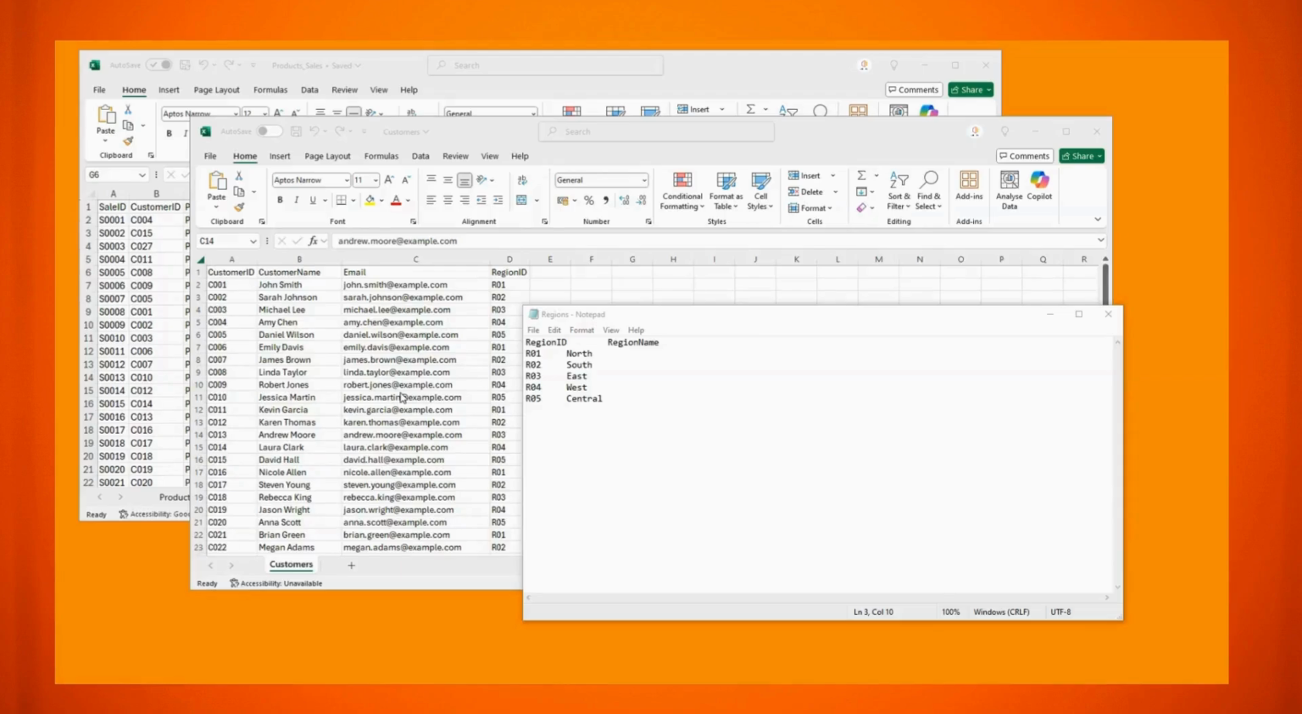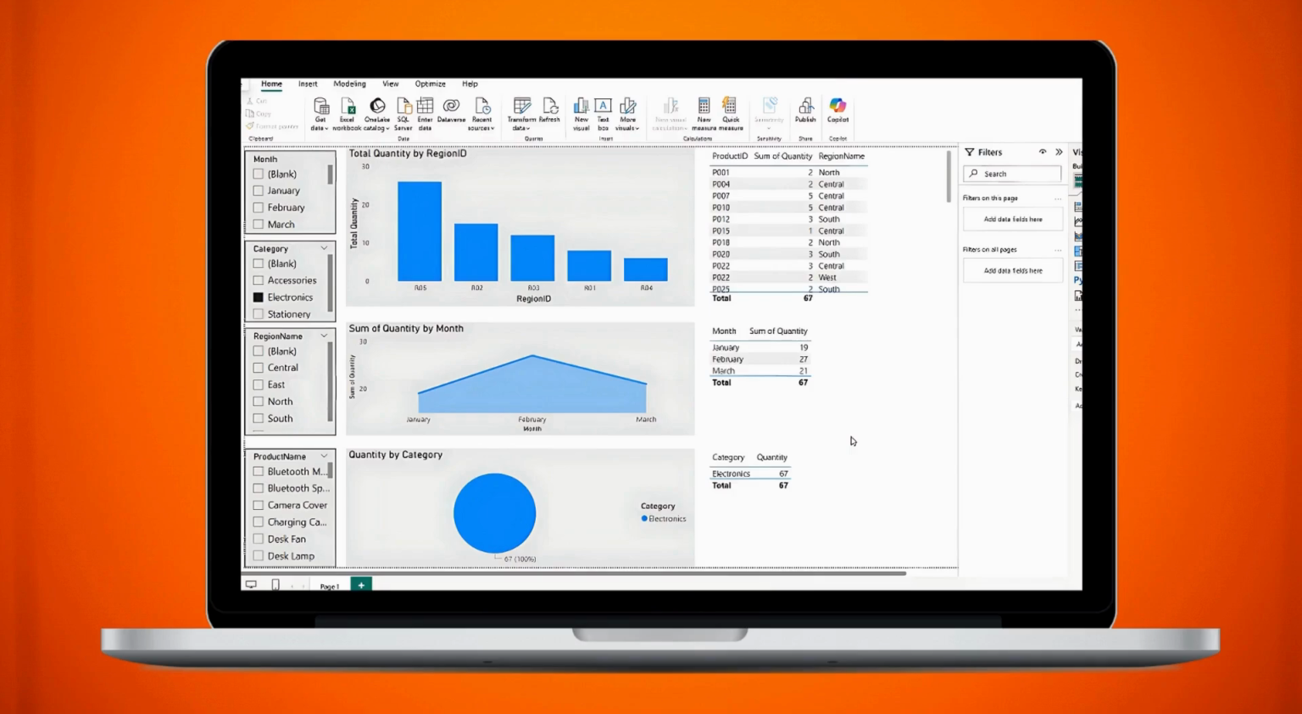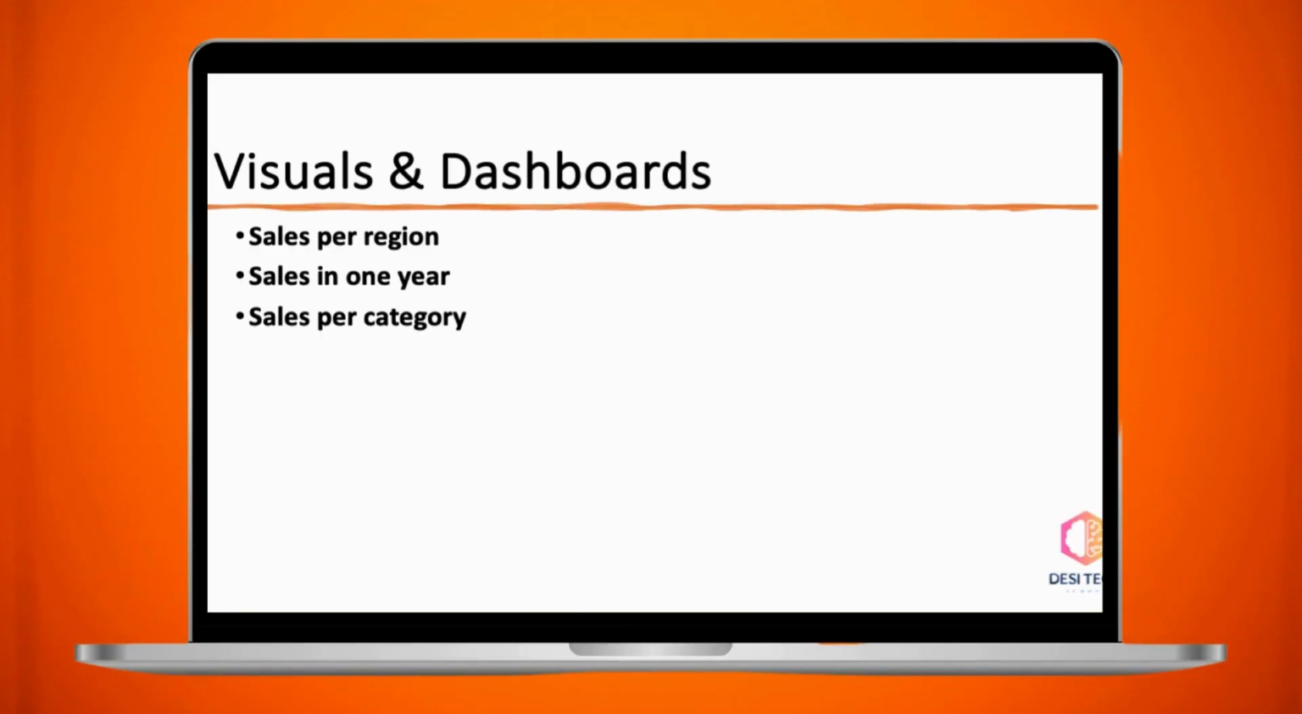In this video, we'll work with data from a fake retail store. We look at customers, products, and sales, and we'll turn that into a dashboard that shows things like what our best-selling product is, which region buys the most, and which category sells the most.